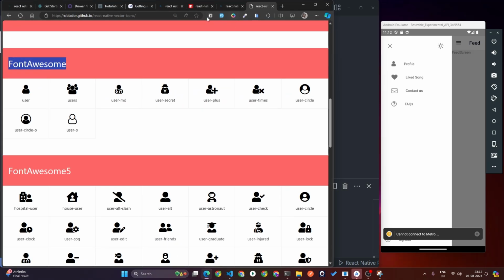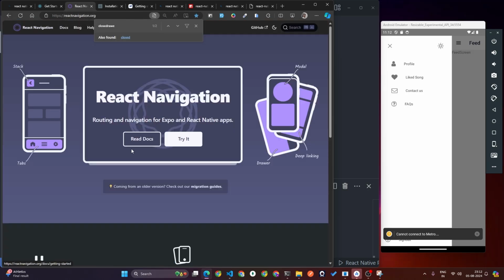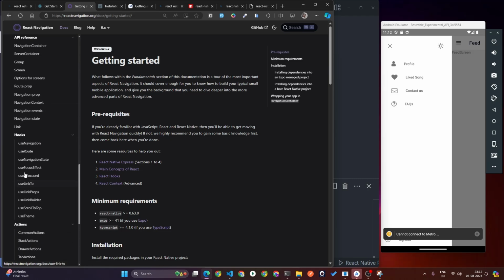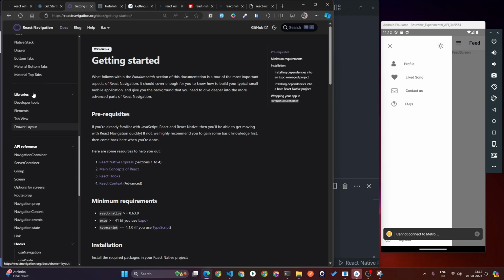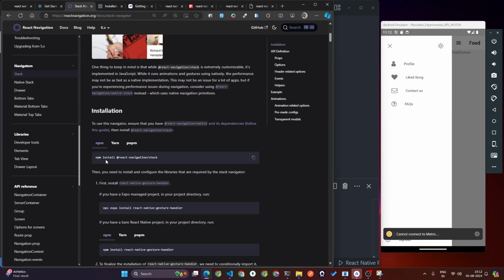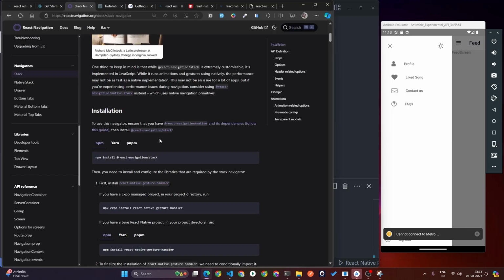So for that, I'm going to go to the browser again, to the React Navigation website, and click on Read Docs. After that, click on Stack Navigator at the bottom. Where is that? Yeah, Navigators, Stack Navigator. After that, run npm install @react-navigation/stack. Copy this line of code and paste it here. All right. Now once you're done with React Navigation Stack, you have to go back to this website.